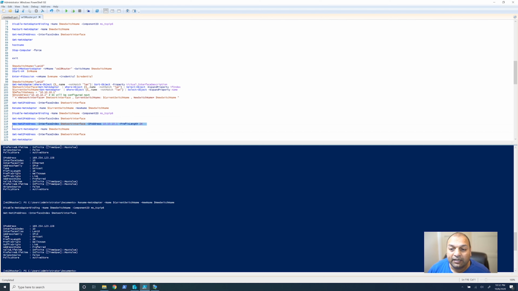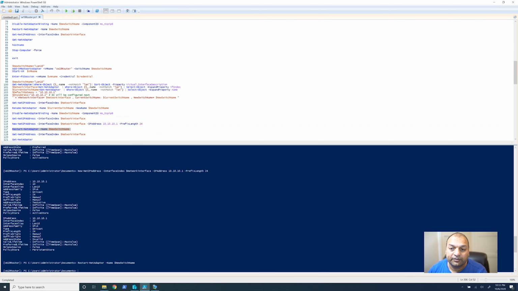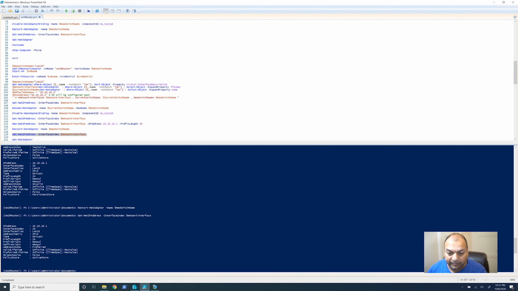Now I'm giving this network its own IP address, 10.10.10.1, because that's what we want this network to be. So I'm running it, and it's getting 10.10.10.1. We'll restart the network adapter. And as you can see now, this is a 10.10.10 network.